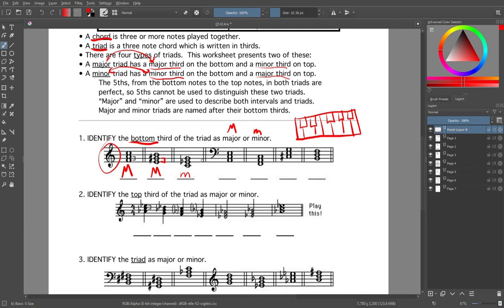Again, we're still doing the bottom ones. Now we're at bass clef, so be careful with that. We have A and C. Here's A, and then C all the way down here. We're just going to start back over. So 1, 2, 3. 3 half steps, minor.